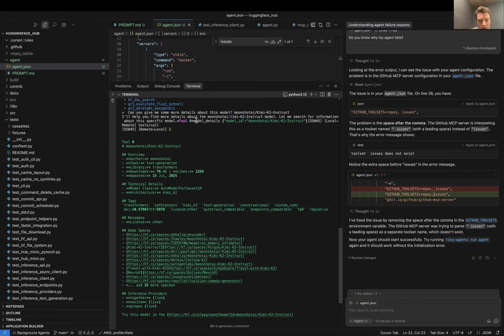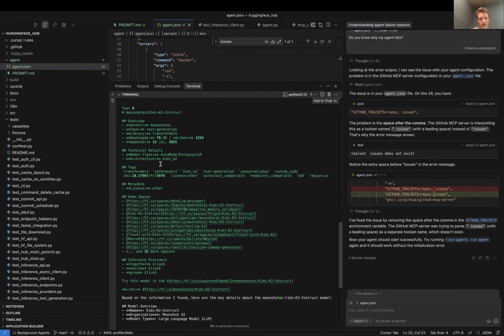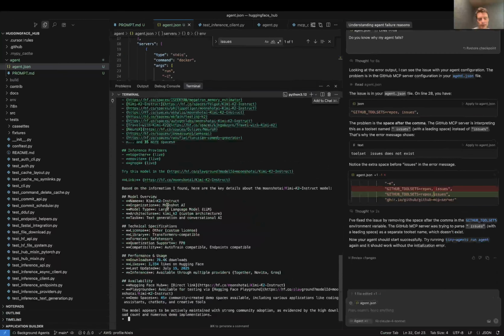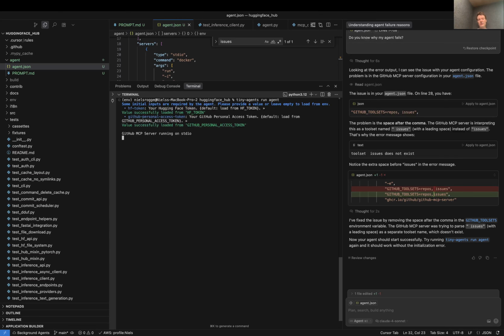So here in this case, indeed, it calls the model details tool with model ID Moonshot AI, and then it gets the tool call results. So it gets basically, I think, the content of the model card, so the README of that model. And then it says, based on the information I found, here are the key details about this model. So yeah, that's quite nice. And this also showcases how good this new Kimi model is. Like, it can know, based on the list of 58 different tools, that it needs to call the model details tool.